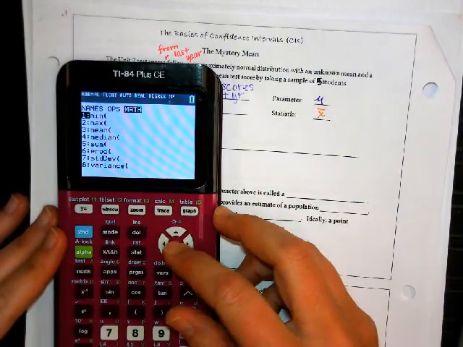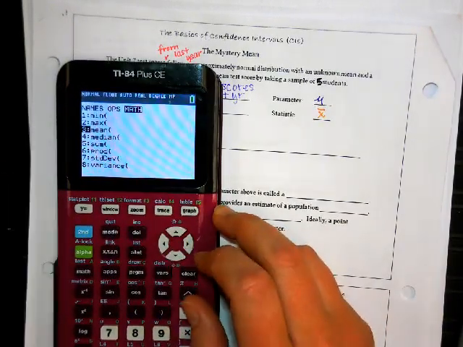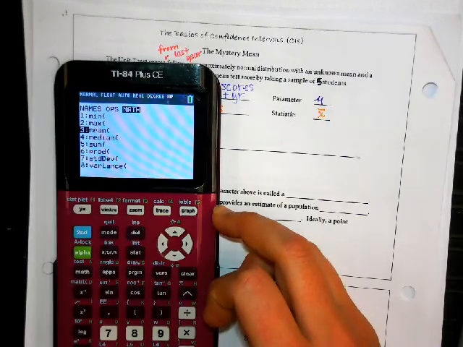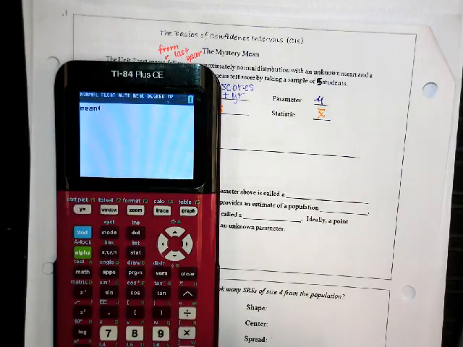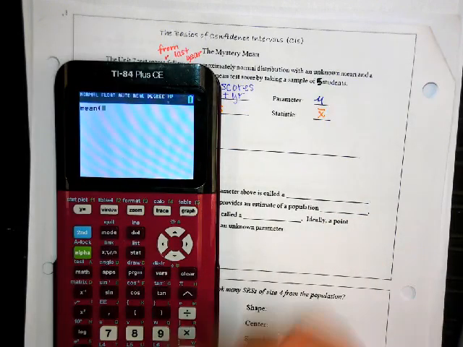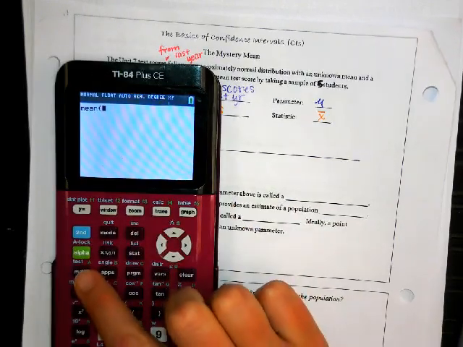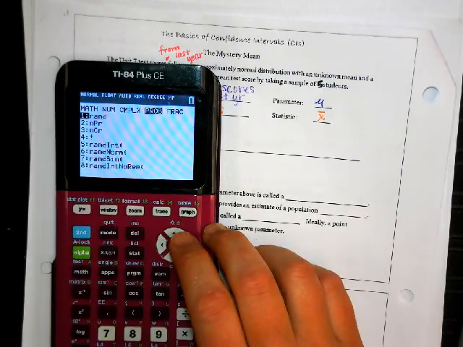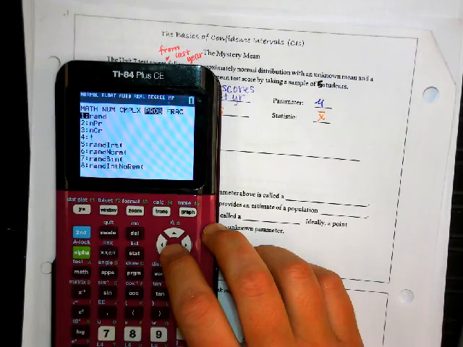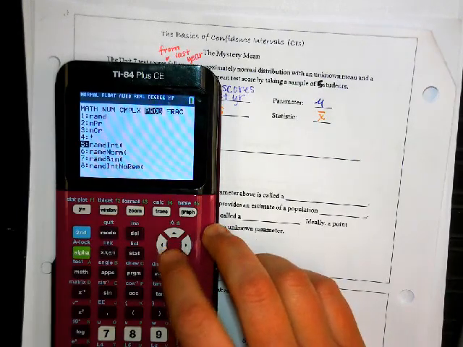And you're going to choose mean, number 3. Hit enter, and it should put the mean with the parenthesis in the home screen. Then you're going to hit math, and you're going to go over to prob. And we're going to choose number 6, rand normal.